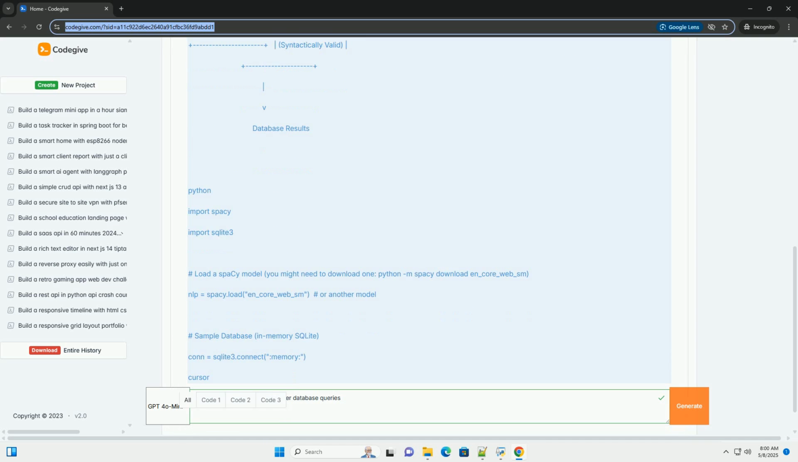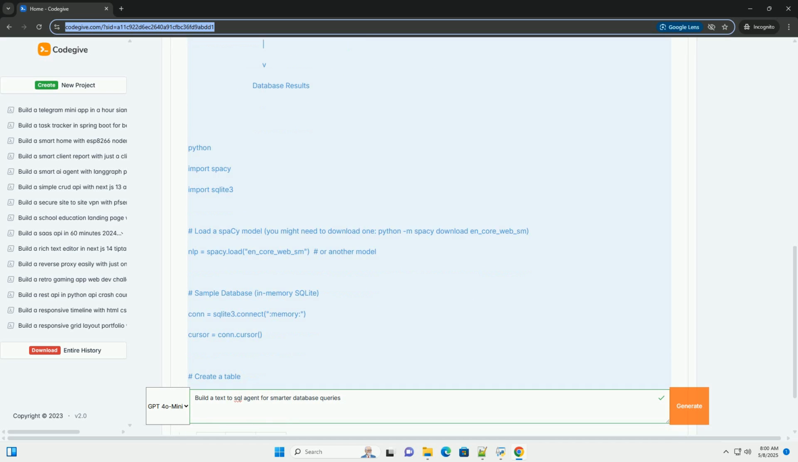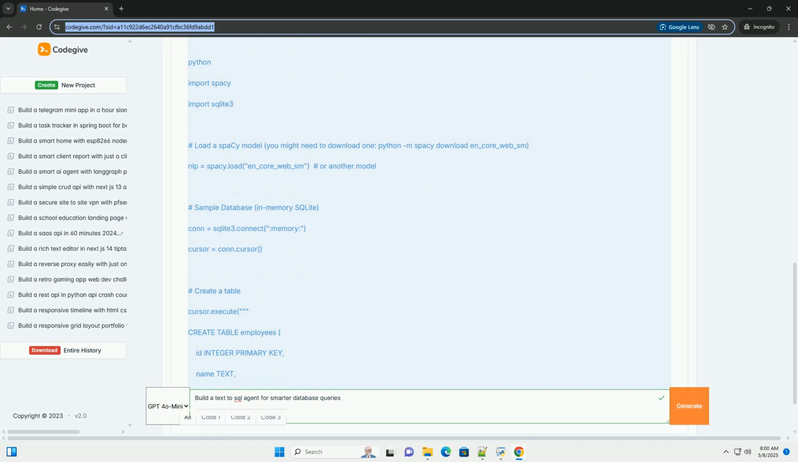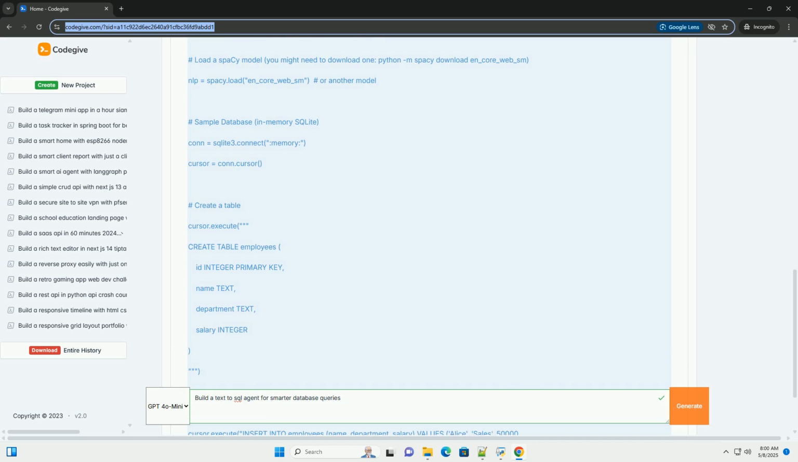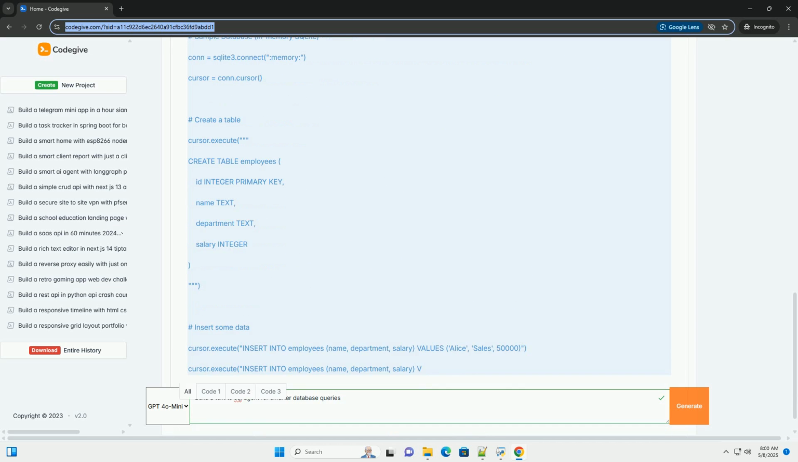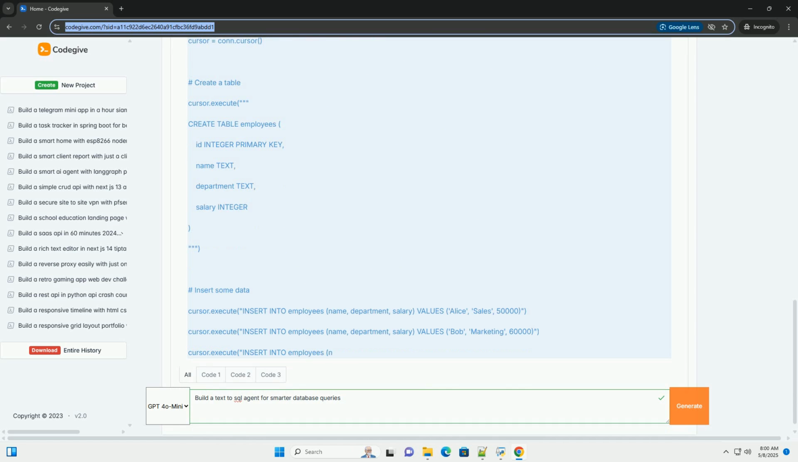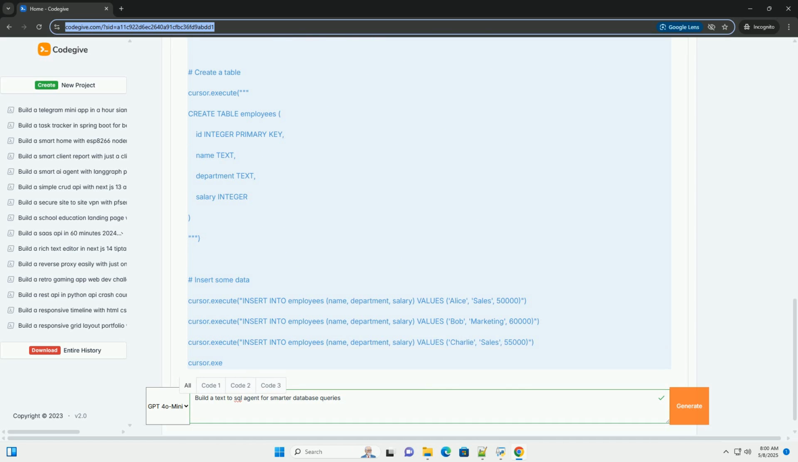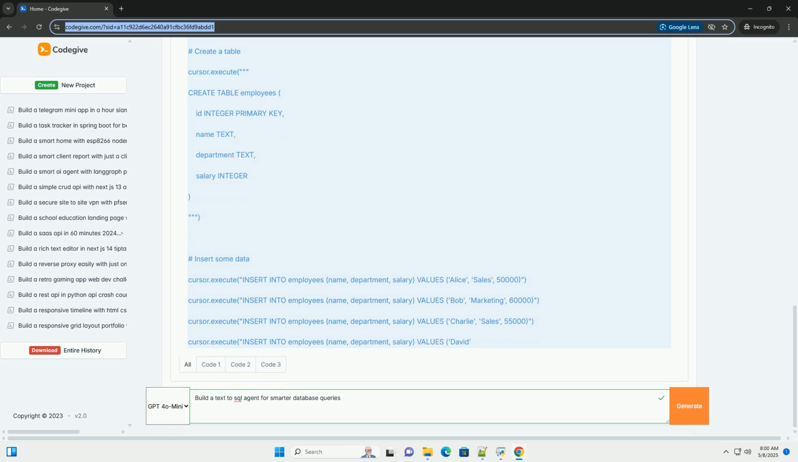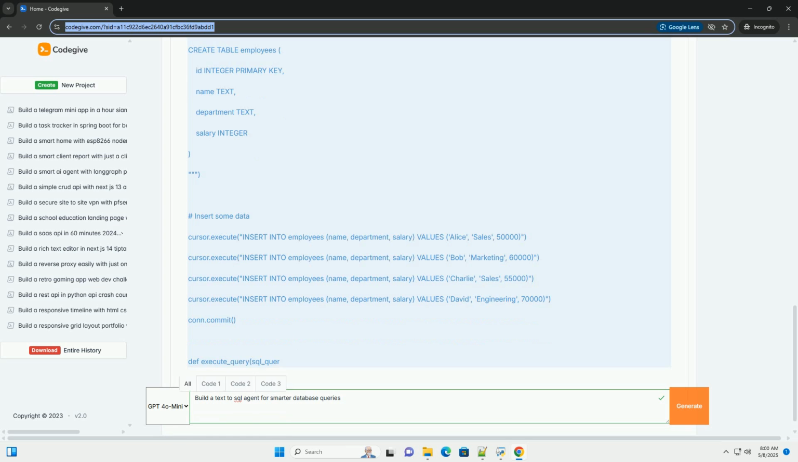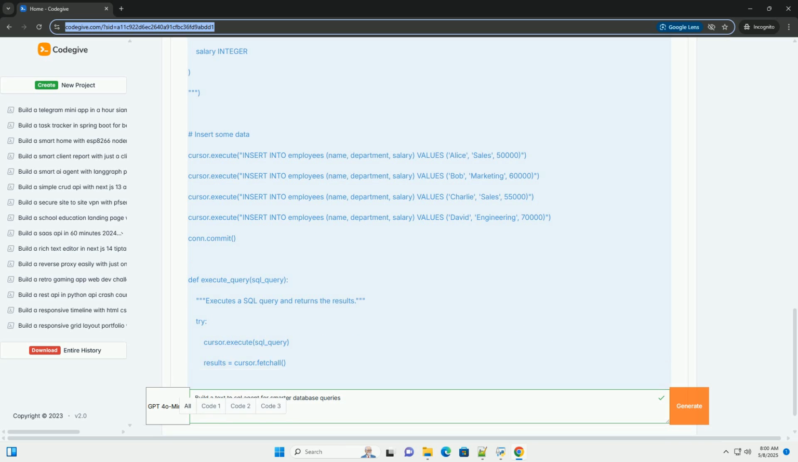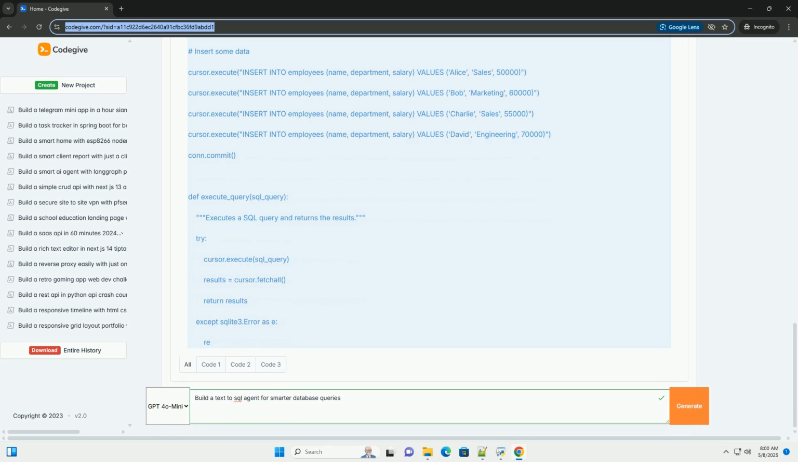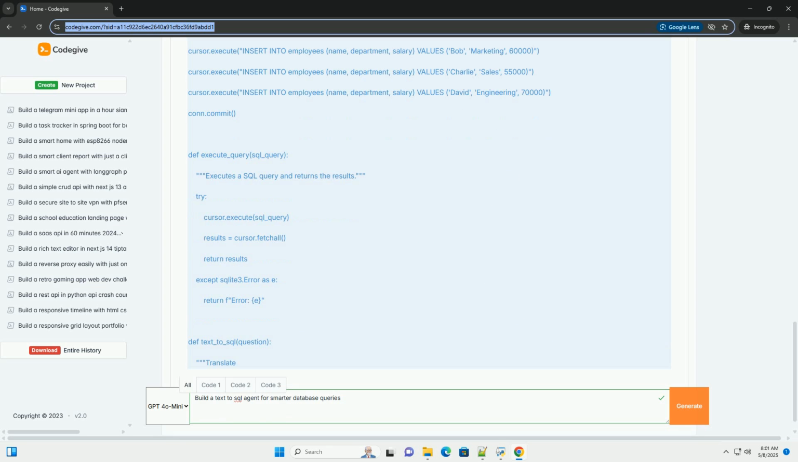Text-to-SQL agents, also known as natural language to SQL systems, bridge the gap between human language and structured databases. Instead of requiring users to write complex SQL queries, they can simply ask questions in plain English, and the agent translates these questions into executable SQL. This significantly lowers the barrier to accessing and analyzing data stored in databases.